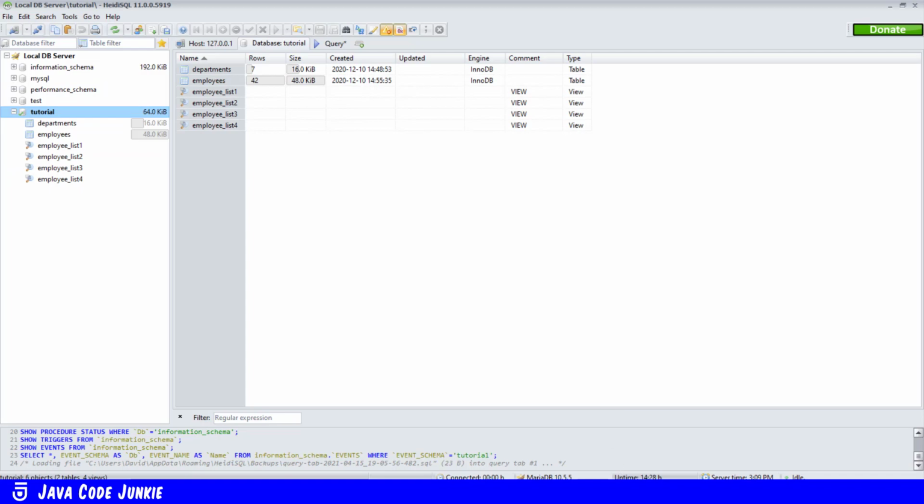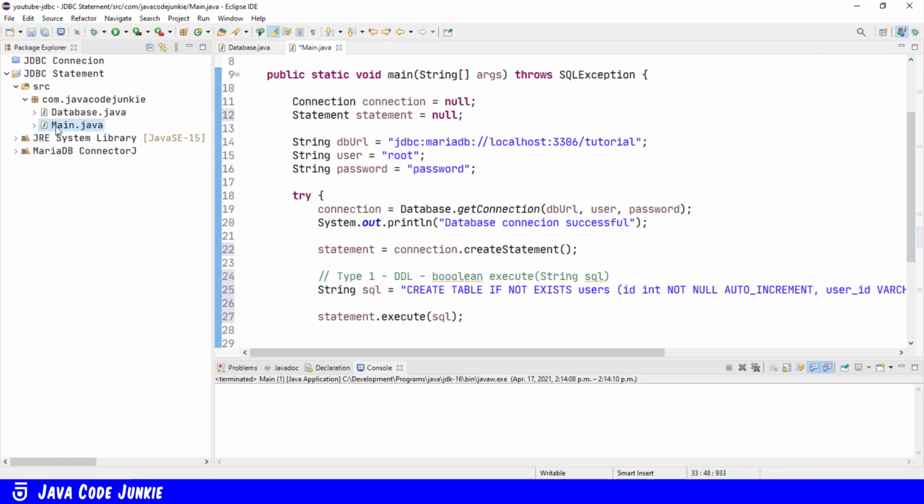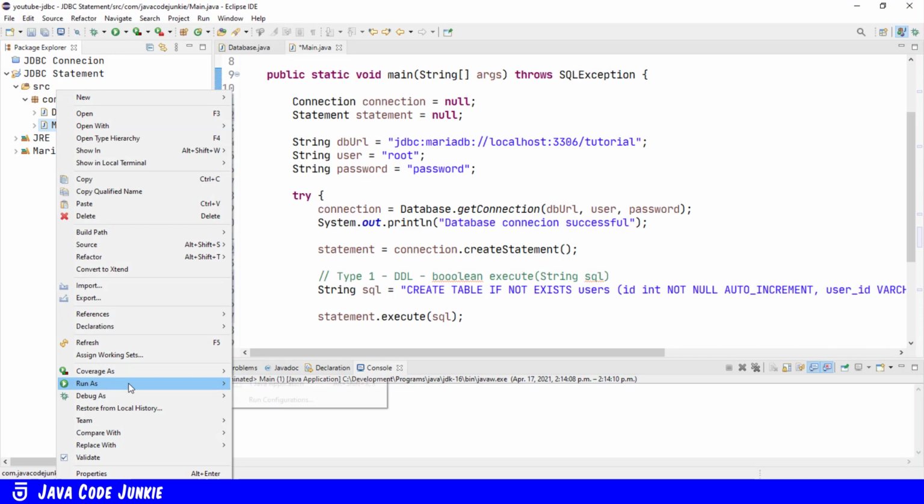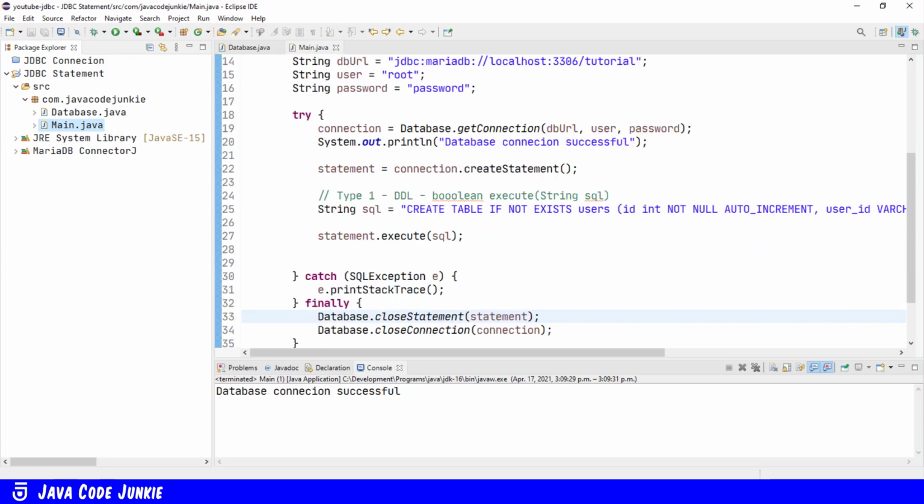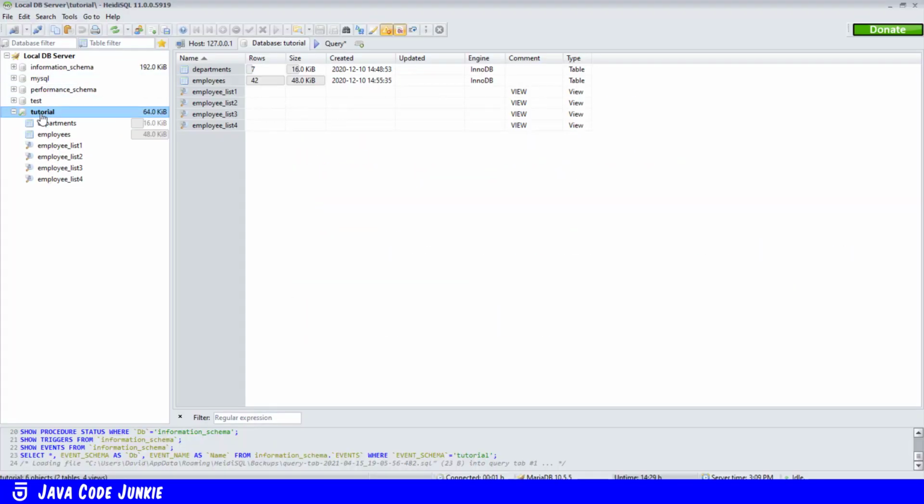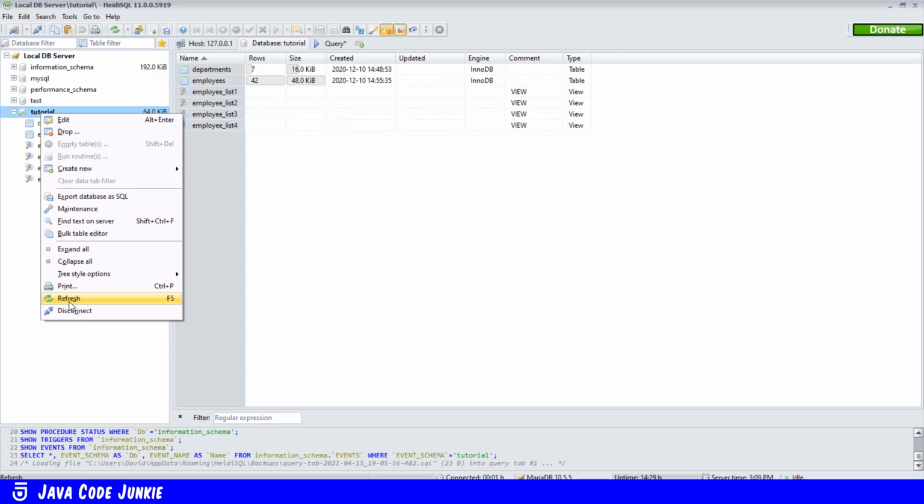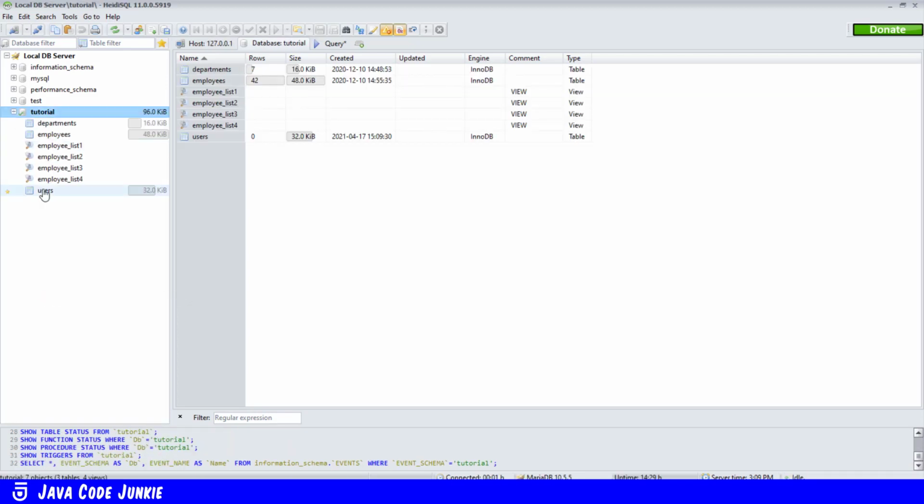So let's go back to our Eclipse IDE. We'll now right-click on main, run as Java application, and our program executed successfully. There were no errors. Now let's go back to HeidiSQL. We'll refresh, right-click, refresh on our database, and now we have a users table.